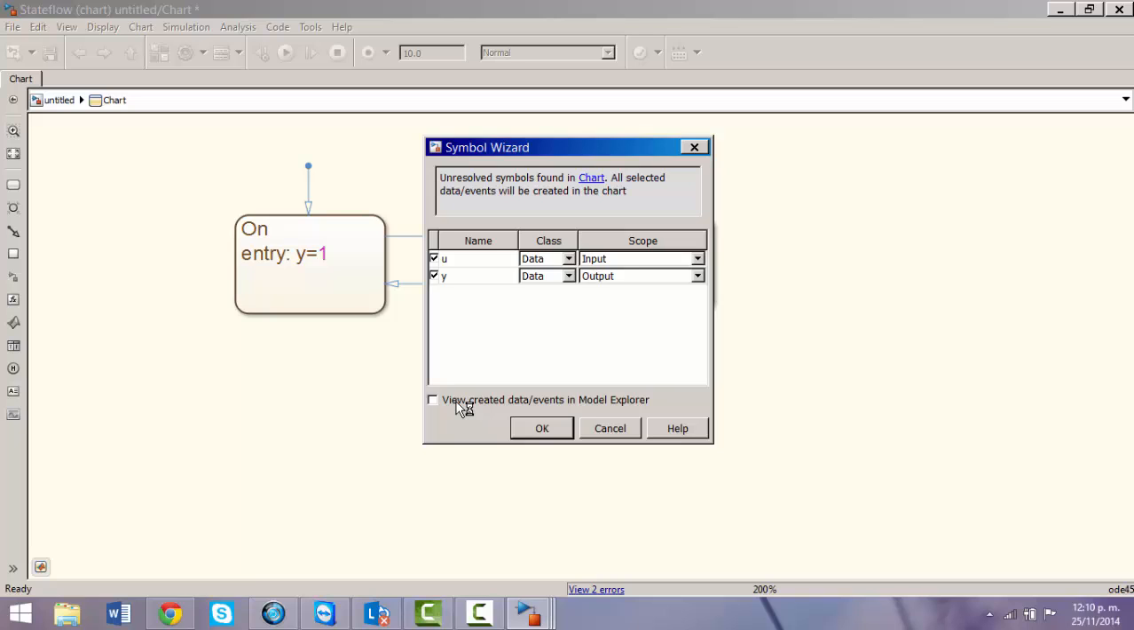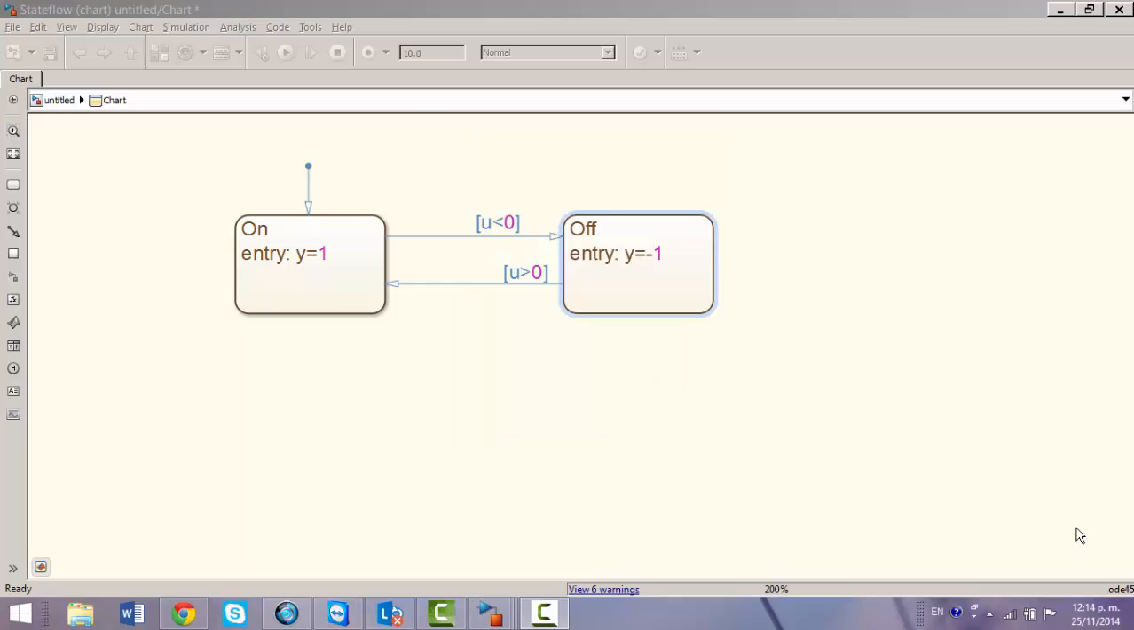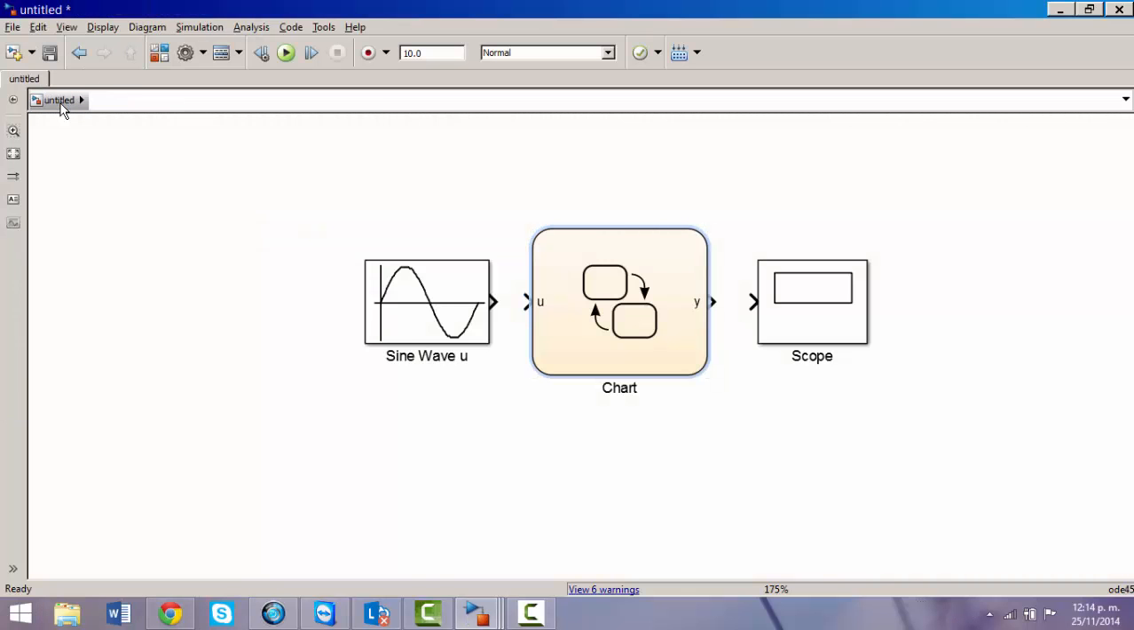Simulink identifies the variables used in the diagram, U as an input and Y as an output. After running the state machine and pressing OK to the symbol wizard with the inputs and outputs that Simulink identified, when you go to your Simulink editor, you will find that the chart block now has an input and output port. Connect the sine wave to the input port of the chart block and the output of the chart block to the input port of the scope.